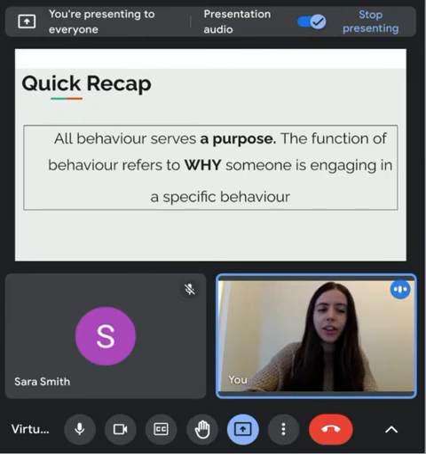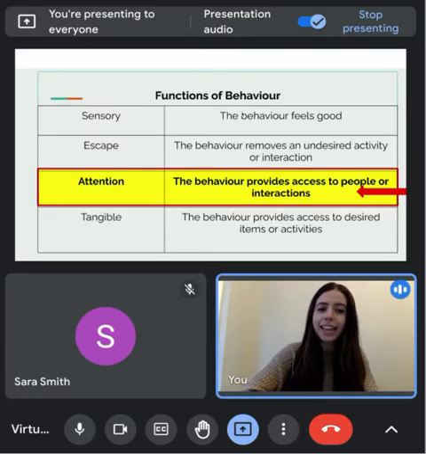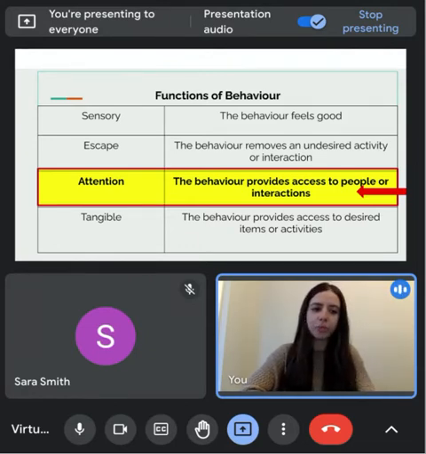The results of the functional analysis that was conducted with Doug in the classroom identified that access to attention is maintaining Doug's aggression and property destruction. So in other words, Doug is likely engaging in challenging behavior to get attention from others in the class. So now that we have an idea as to why Doug is engaging in challenging behavior, we can teach him a more appropriate and safe way to access your attention.